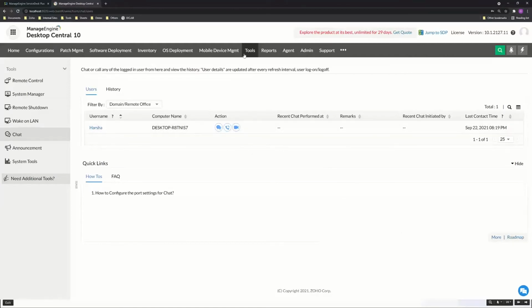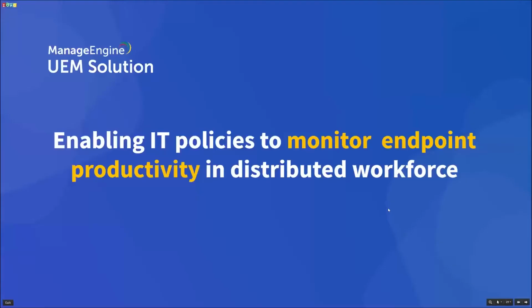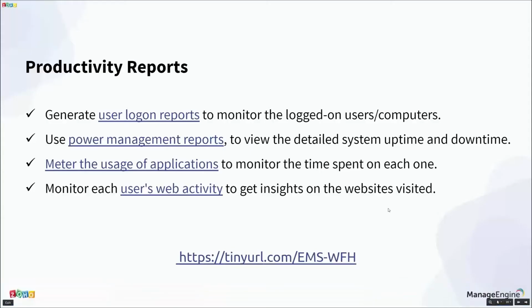So now we have seen what are the common features of the remote control or the tools module in Desktop Central. Now, let's see what are the other typical scenarios we combat. Enabling IT policies to monitor endpoints productivity in your distributed workforce.